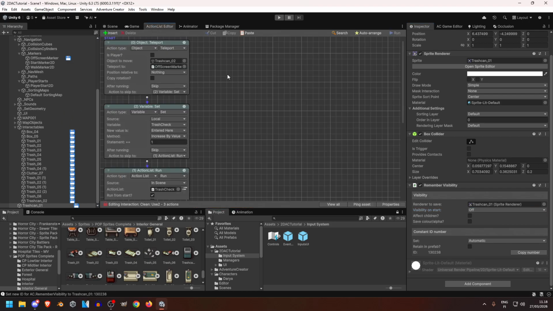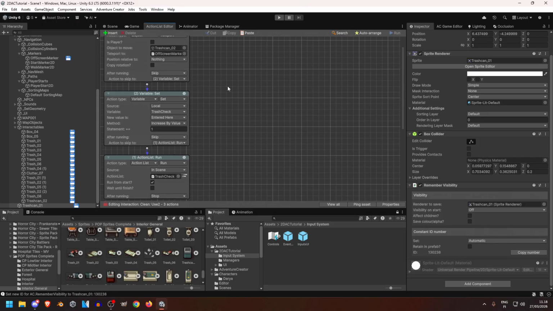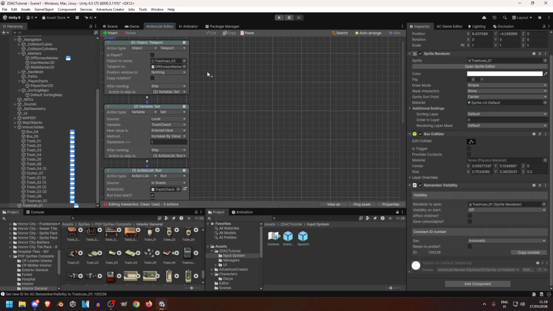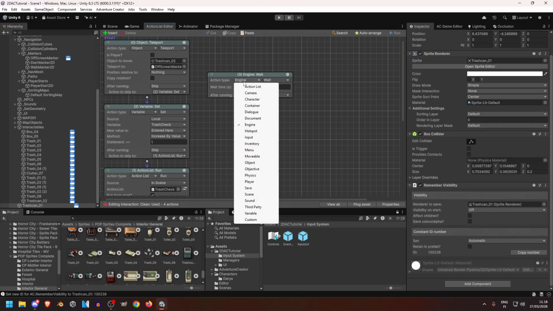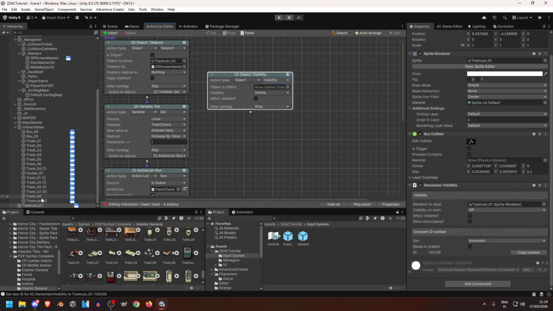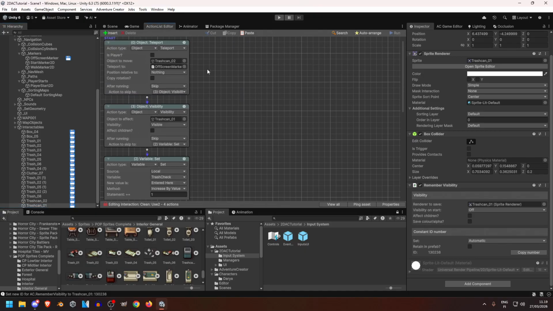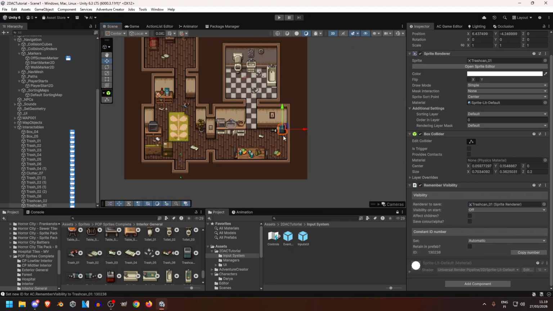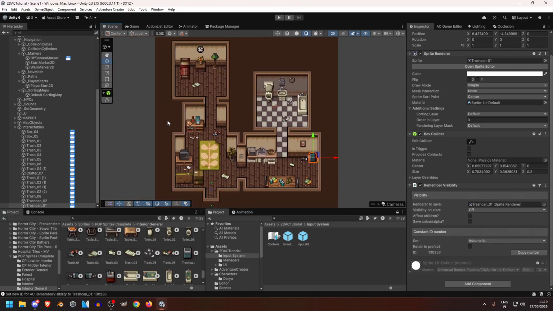So what we do in the cutscene here is, at the same time when we are moving the tipped trash can out of the scene, we are going to object visibility, and the new trash can would then become visible at the same time. And that's it. So let's save. Let's play.